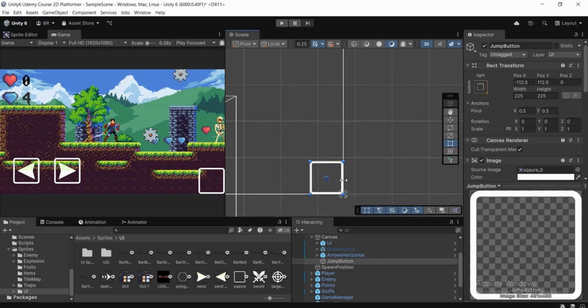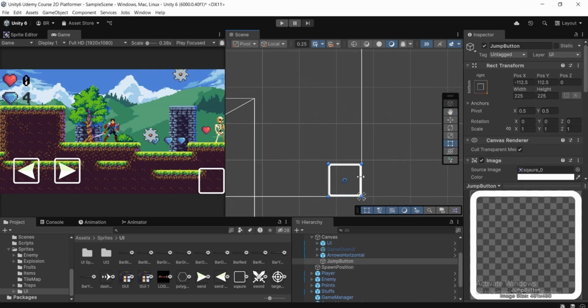And we want to drag this a little bit away from the right side as well as from the bottom side. To do so, we will go to rect transform, and in the X, from the right side I'm going to put minus 200, and from the bottom I'm going to put 200. And now this is fine.